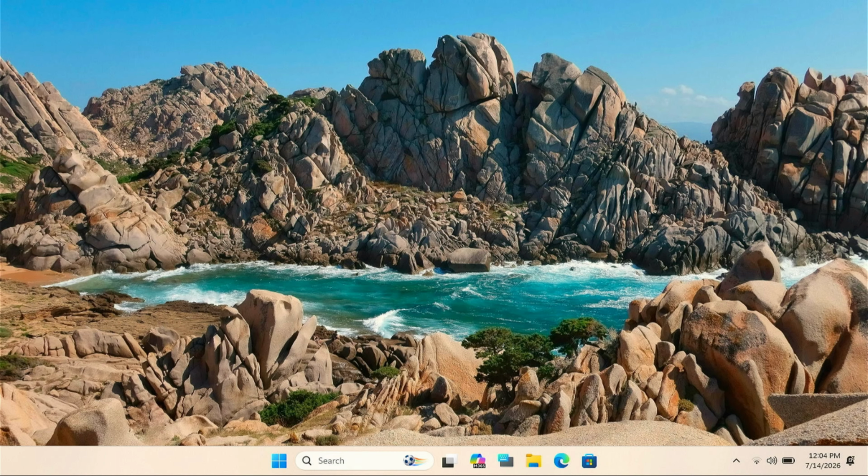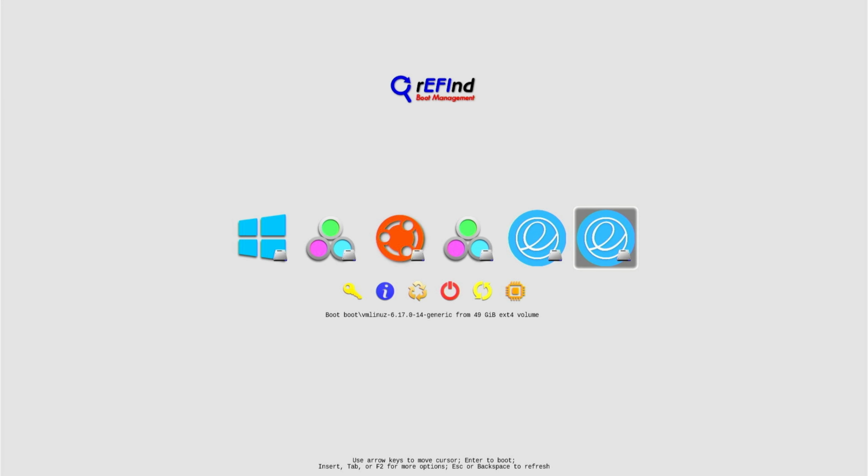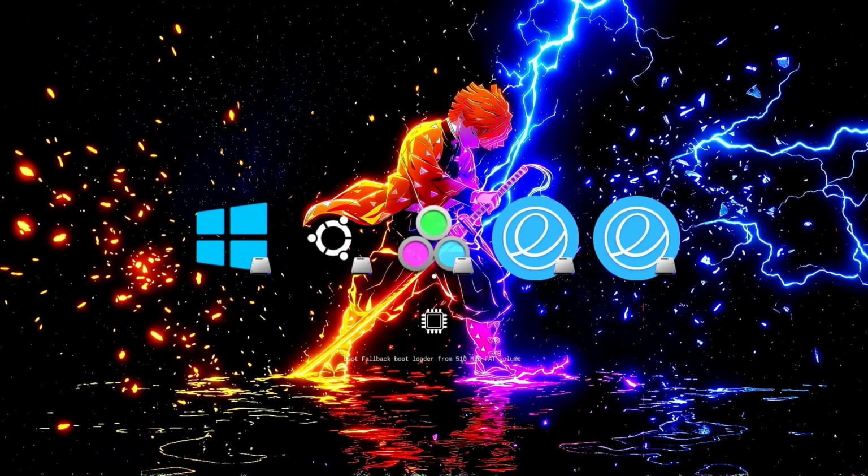From now on, whenever you turn on your computer, you'll be presented with the rEFInd boot menu, allowing you to choose which operating system you want to boot into. Whether you're using Windows, Linux, macOS, or multiple Linux distributions, rEFInd makes switching between them quick, simple, and hassle-free, all without having to open your BIOS settings every time. If you don't like the default appearance of rEFInd Boot Manager, don't worry. In my next video, I'll show you how to completely customize the rEFInd Boot Manager theme, including changing its icons, background, fonts, colors, and overall appearance, so you can make it look exactly the way you want.